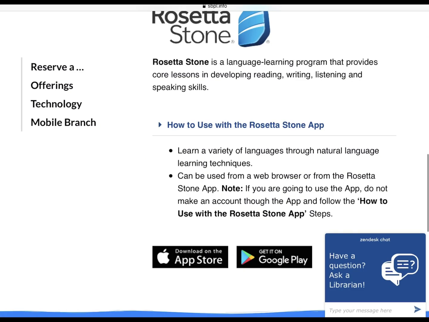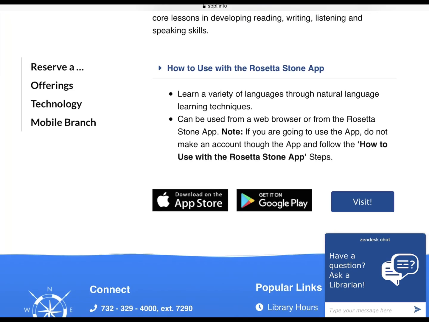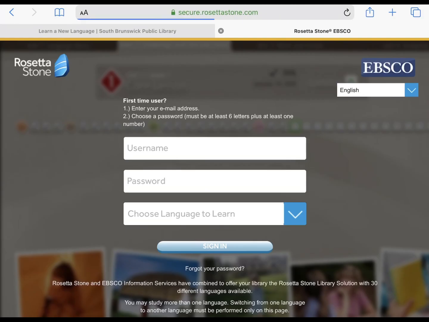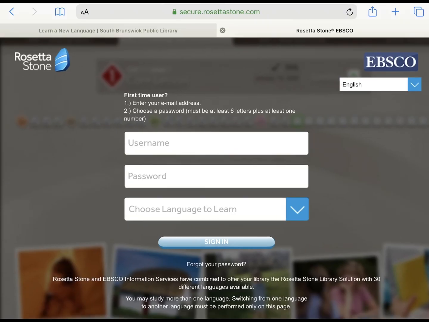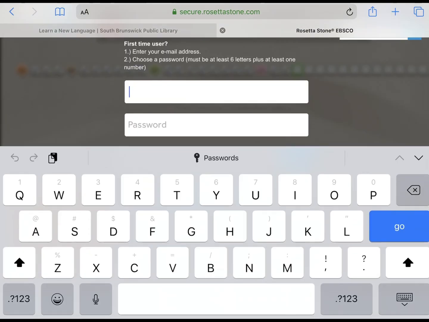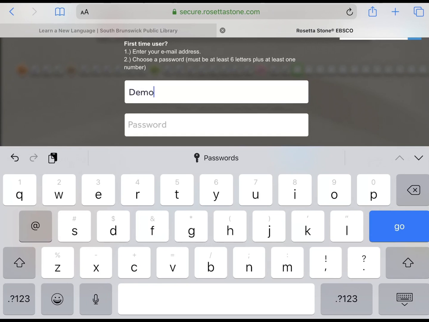I'm going to click on Safari, and we're back here. From here, I'm going to scroll down a little bit, and you see that word visit right next to Google Play. I'm going to go ahead and click on that. Here, we'll find the library's Rosetta Stone login and sign up page. If this is your first time accessing this service, you're just going to type in your personal email address in the username section. So I'm going to go ahead and type in our demonstration email account for right now.